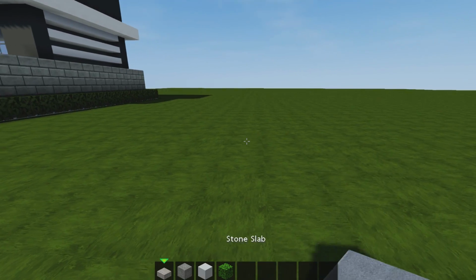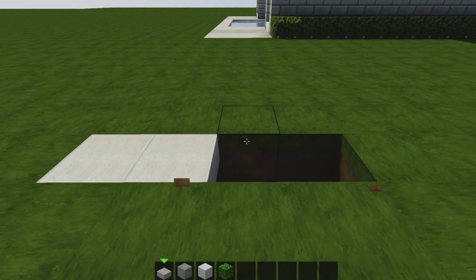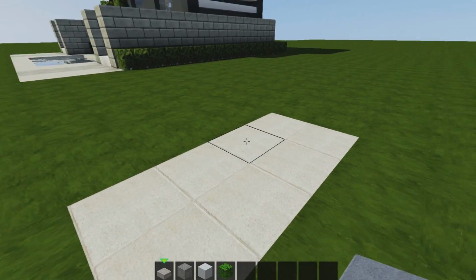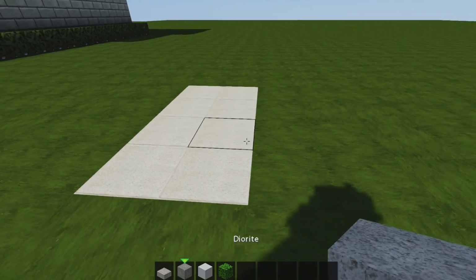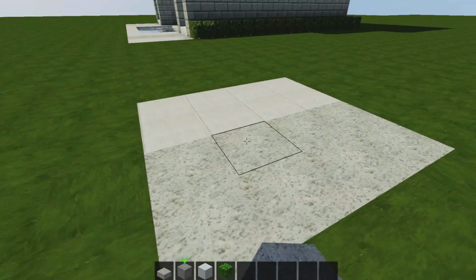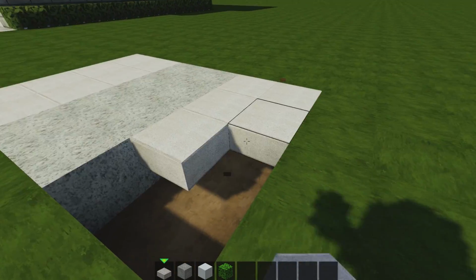So we're going to grab our stone slabs and we're just going to break 4 blocks like this and fill them in with stone slabs. We're then going to do the same to the 4 blocks next to that, like so. And then we're going to grab ourselves diorite blocks, do this for the 2 next to it, exactly the same, like this. And we're then going to break another 8 blocks and fill those in with stone slabs.